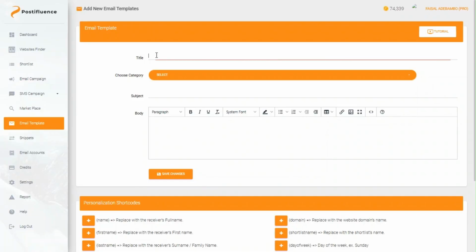Your title can be anything you choose. It's mainly for your internal reference, so pick something that helps you identify the template later. For this example, I'll call it Recipe Guest Post, since I'm reaching out with a content contribution related to recipes.